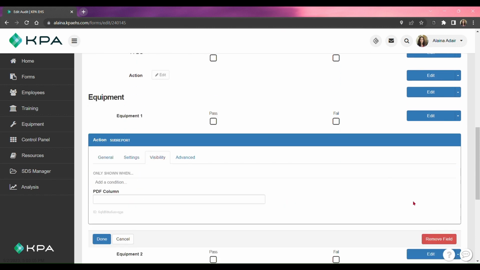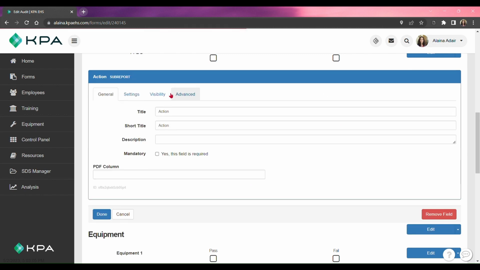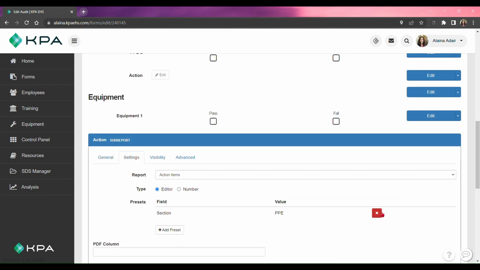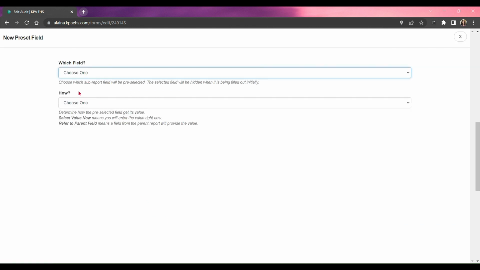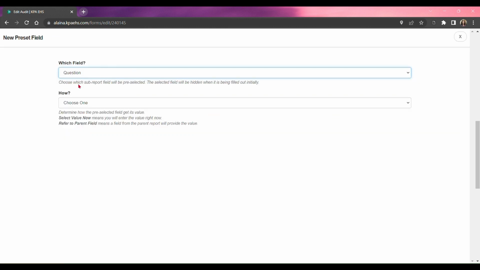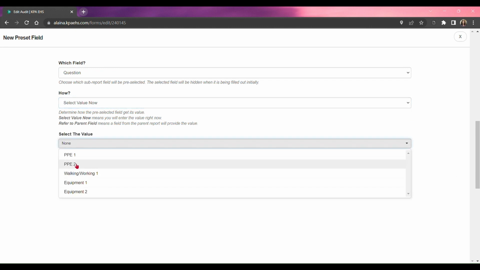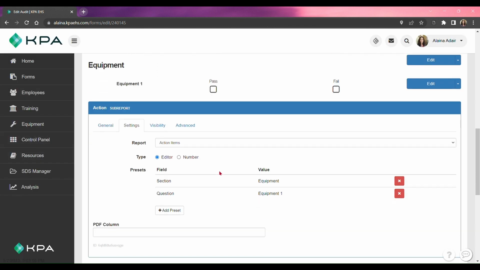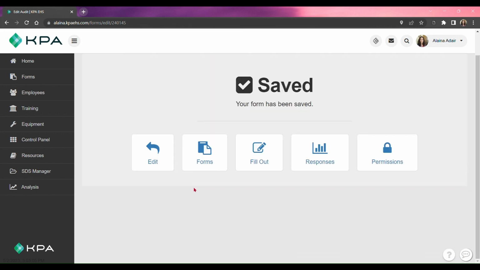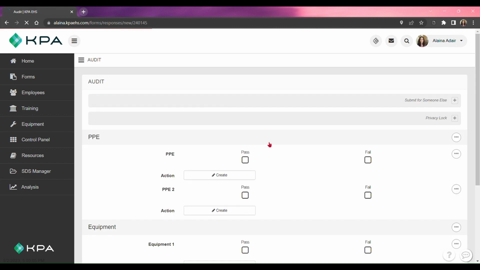So, which these are all going to, okay, we don't have them. Visibility, perfect, okay. So on these ones, this would be section for select value now for equipment. And this becomes question 1 for equipment here. So that's all I'll do for now. Let me remove that one, and then we'll save these changes because I want to run a sub-report real quick.